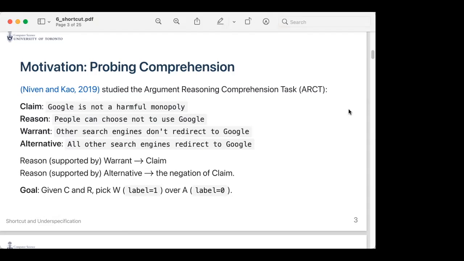This was written by Niven and Kao in 2019. They focused on the argument reasoning comprehension task. In each data point, the model is presented with a claim, a reason, and either a warrant or an alternative. The reasoning behind these sentences is that when the reason is supported by the warrant, it leads to the claim. But if the reason is supported by the alternative, then it leads to the negation of the claim.